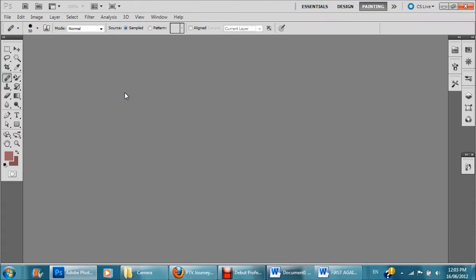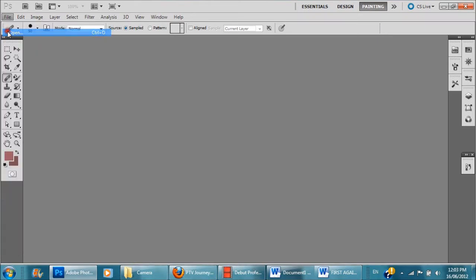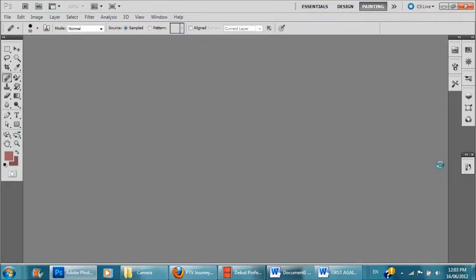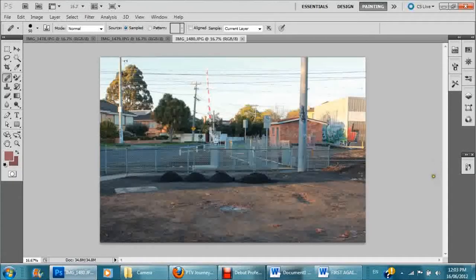Today we're going to look at making a panoramic photograph. What you will need first are 3 photos taken all at the same time, preferably, whilst panning around an area, whether it be inside or outside. Mine is outside. These are the 3 items taken this morning, just down the street. Open them up. 1, 2, 3. There we go.